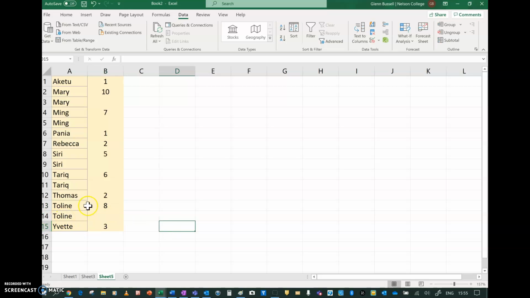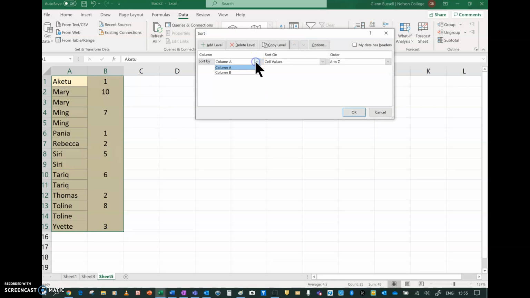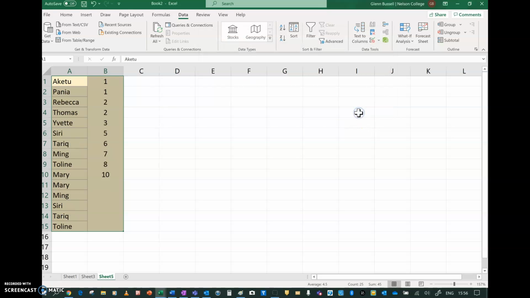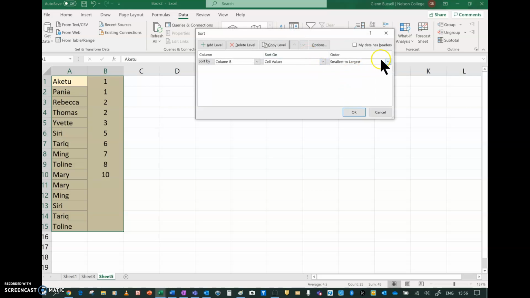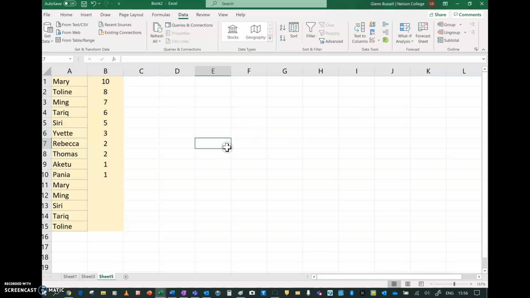Now, I could get rid of the names, but if I just sort it again, it's going to put all of those people with points at the top in order. Actually, let's go with just a small list. Okay, and there we go, we've been able to sort it.